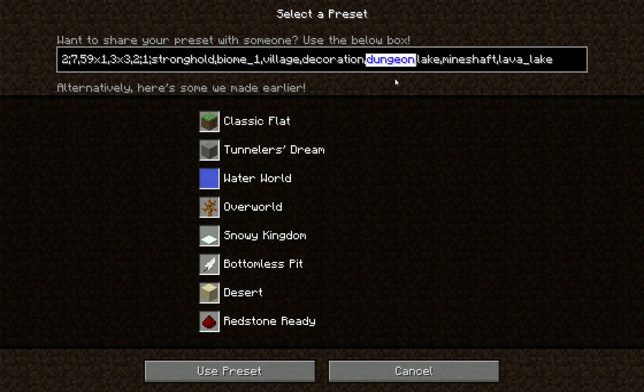So yeah, next one is dungeon. If you've seen the Mineshaft video, the shaft rush video, I mean, you'll see that I've generated tons of these mineshafts in the air.